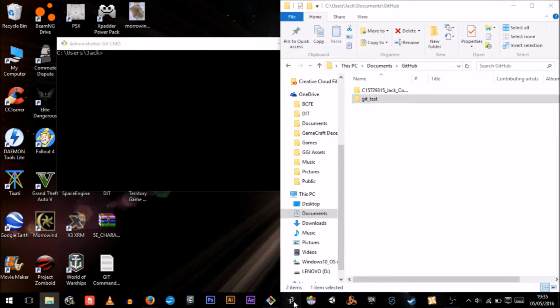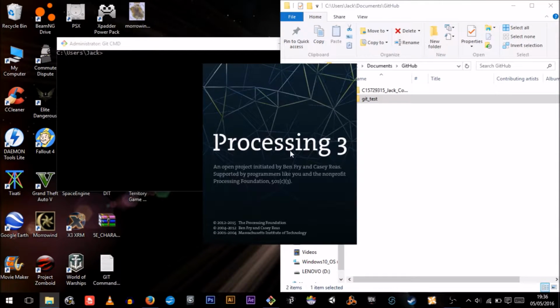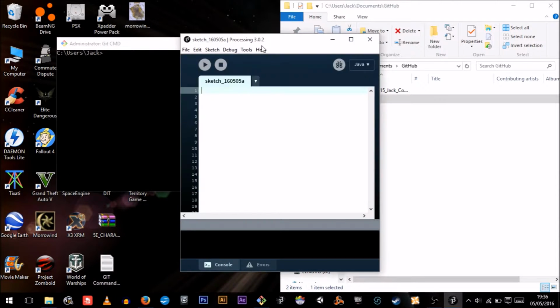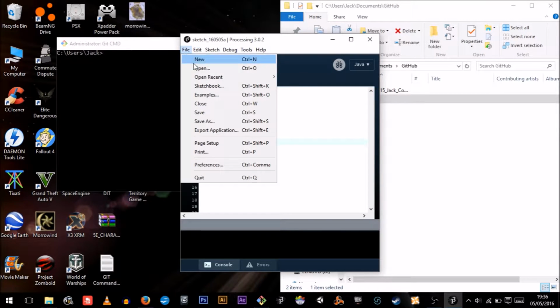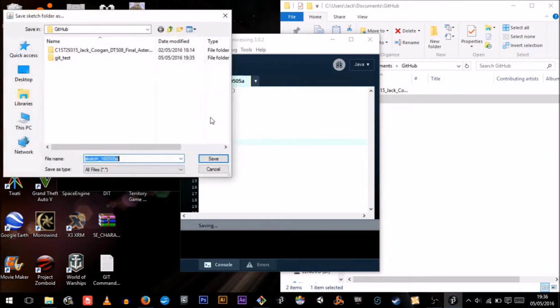Now, for the sake of this tutorial, I'm using Processing. I don't know what language you'll be using, but hopefully the process won't be too different. Now, we're going to need to write some code just so we can save this. And you're going to want to save it into that new folder that we just created in the GitHub folder.